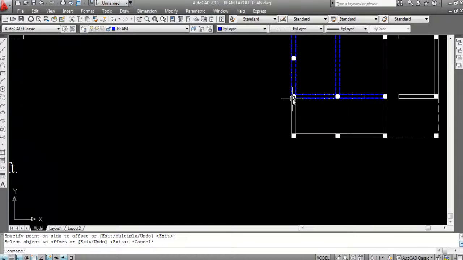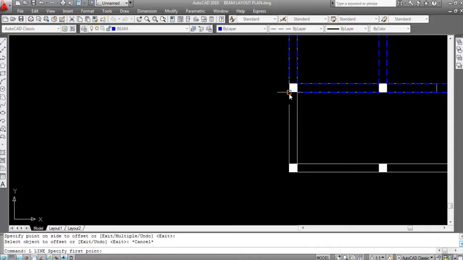Now I'll create this side beam, this column to this column. So I'll enter, click here and click here. Now draw the line here. You can use offset command also. Okay.